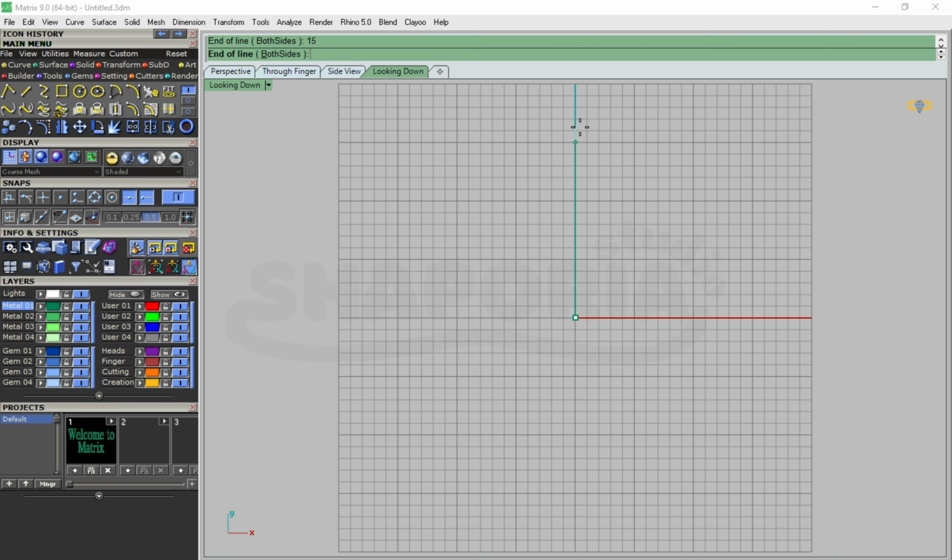In this video, we are going to learn how to use the Gem on Surface tool in Matrix. This tool allows you to place gemstones accurately on curved or complex surfaces without damaging the form of the model or leaving the gem floating above the surface.